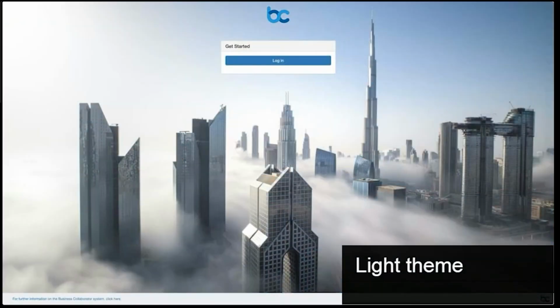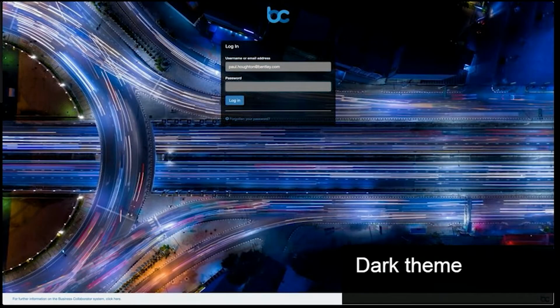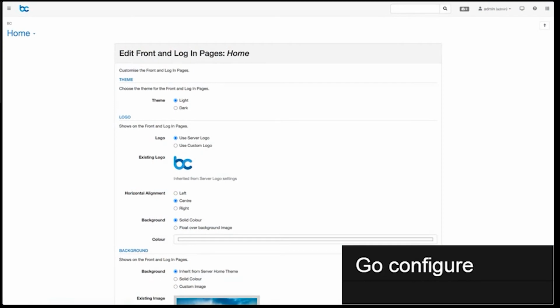Here's an example of us using a light theme. We've only got 1 button, a very simplified logo that's floating over a custom backdrop. Here's an example of a different background image, a different theme using the dark theme of a user logging in. You've got full control over the experience. And it's also a very simple interface. So 3 or 4 minutes and you can configure the theme.